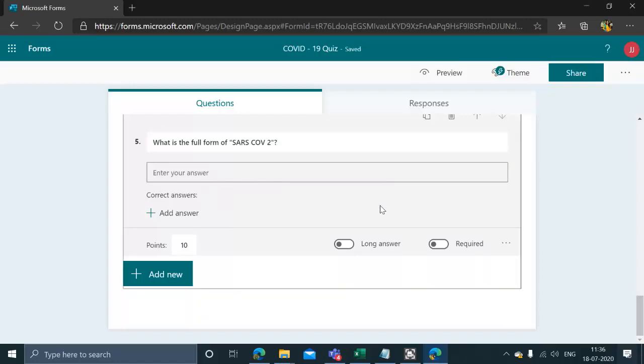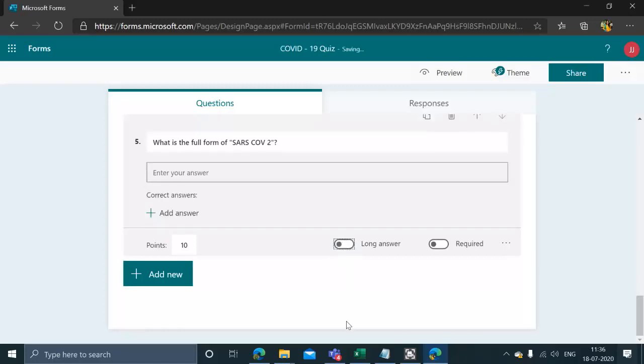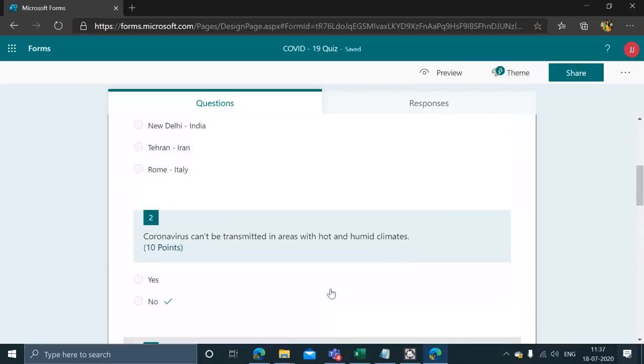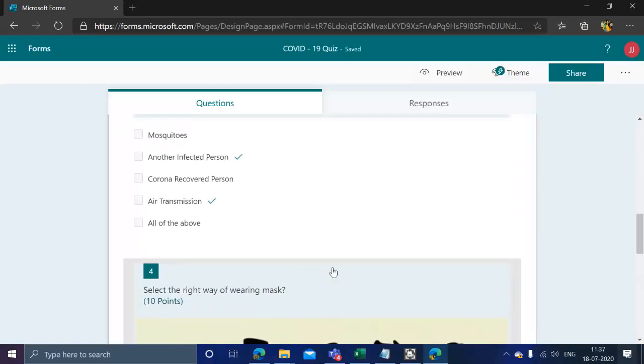Now this is a short answer, a single line answer. That's why we can let it continue with the same feature. However, if you wanted them to put a longer answer over there, you can select the option long answer, and that will allow them to put down paragraphs and larger sentences. But in this case, it's going to be a short answer, and we are going to put an answer right here. This is about it. This is how you put all the questions in a specific form.